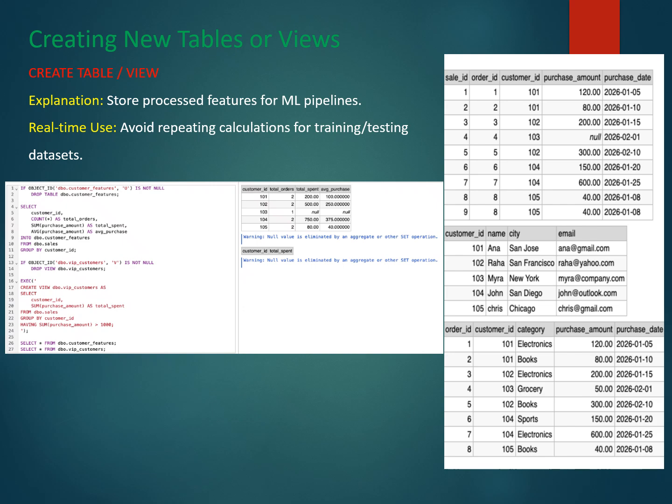Create table and view. Create table and create view store processed features. Instead of repeating complex SQL queries every time, we create feature tables once and reuse them. In production ML pipelines, feature tables are stored and used for both training and inference.